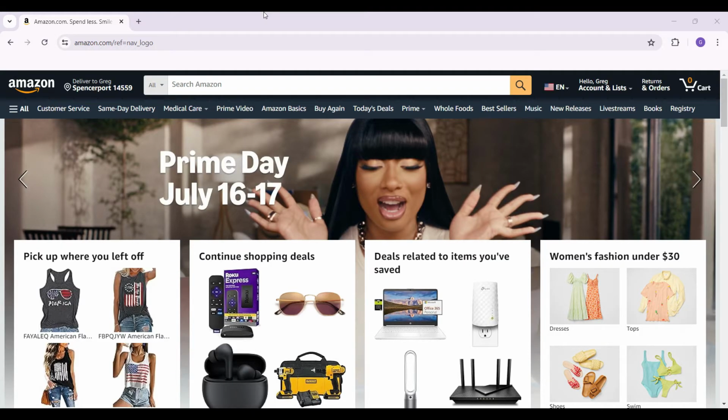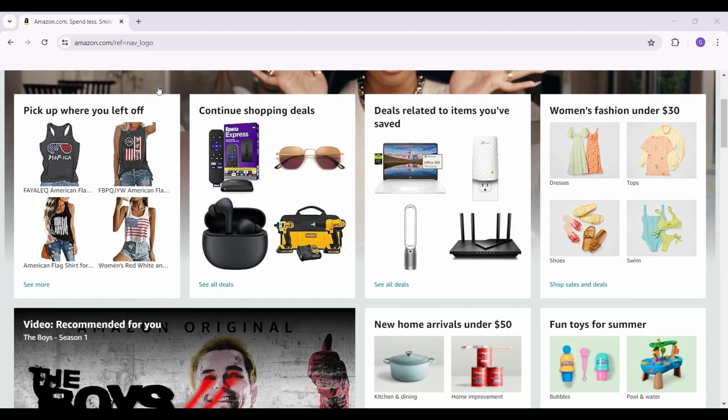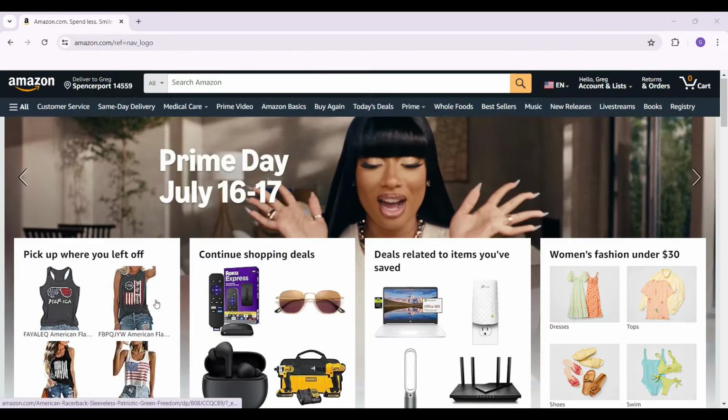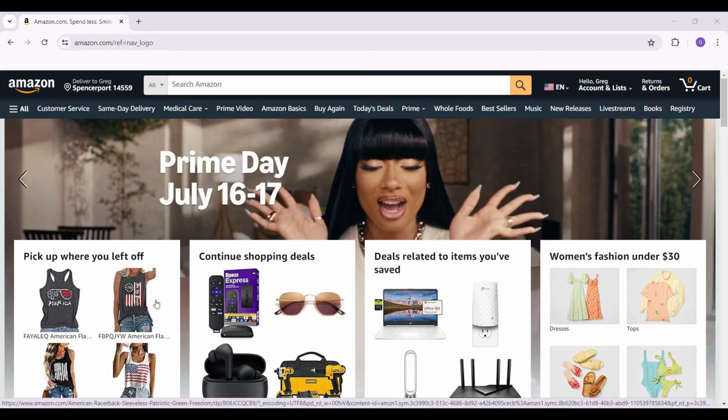In this tutorial, we're gonna look at how to add a profile picture to your Amazon profile. Now let's begin. Do note that I've already logged into my account. In case you have not, to log in, it is quite easy.